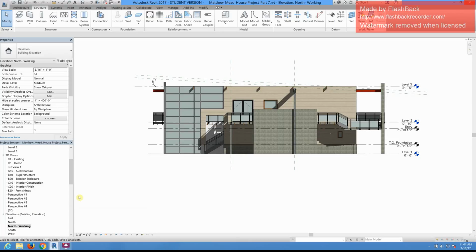Okay, let's go back to our level 3 floor plan. We're going to do the exact same extents, but we're actually going to let, I believe this is the northern end of the building, actually extend out about 5 feet. Okay? So let's go back to our level 3 floor plan.